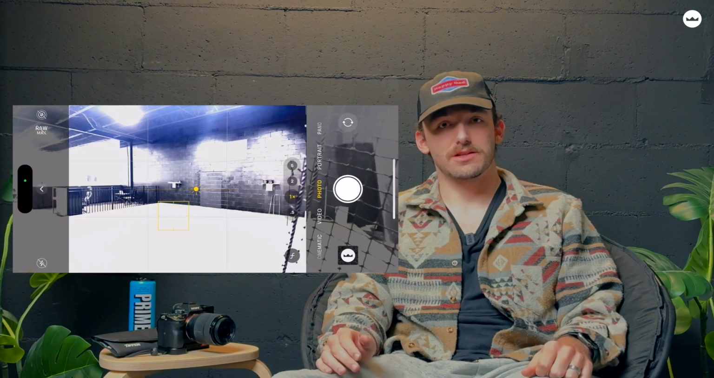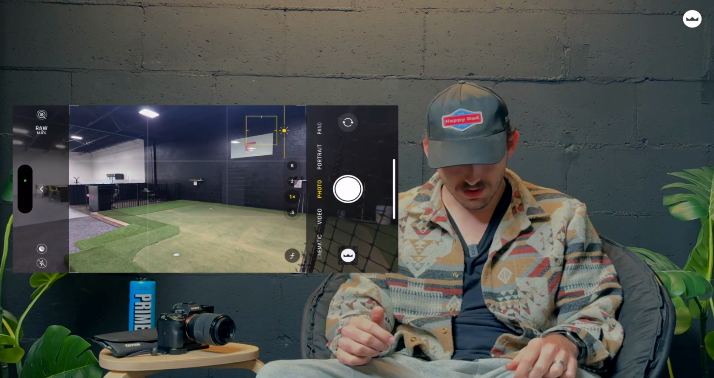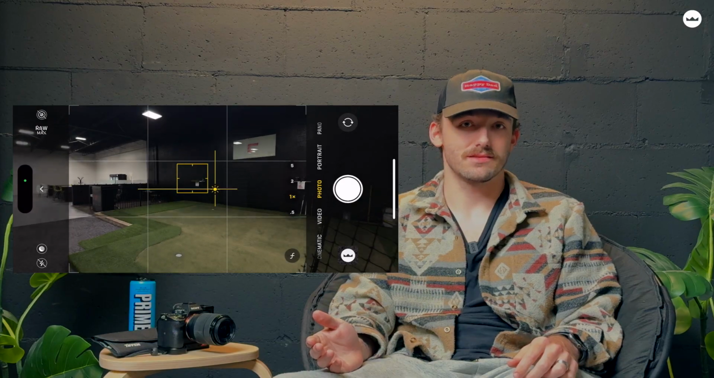Don't be afraid to take control of your camera's focus and exposure settings. This can be done on screen just by tapping it, and this allows you to fine-tune your frame, especially in challenging lighting conditions.